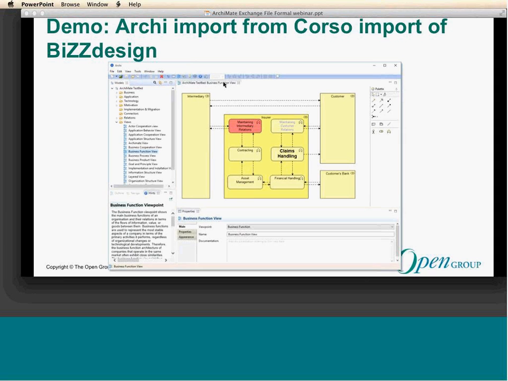So resuming our program, this is imported from Corso, who had previously imported from BizDesign. Okay, we lost a little bit there, lost some of the labels on the connections, as Harm said. But fundamentally, what we always exchange are the semantic elements, the model itself, the elements and relationships.